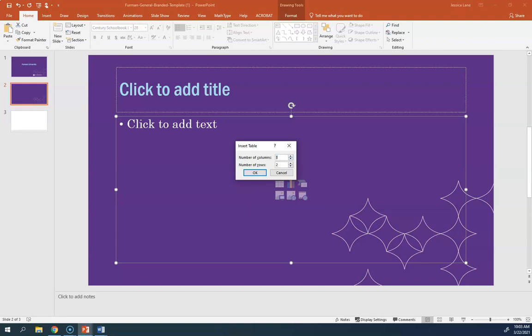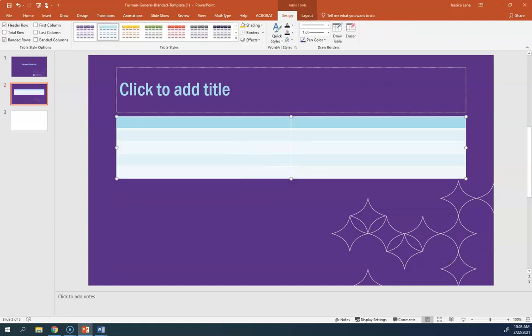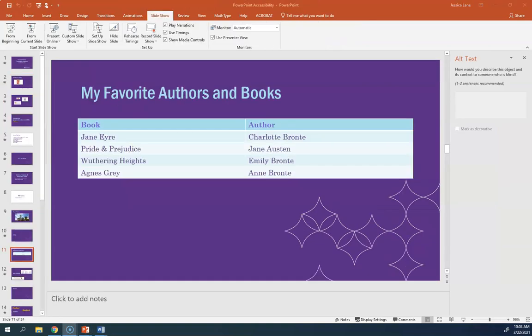Keep your table simple. Don't split cells. Splitting cells will create an accessibility error when you run the accessibility checker. Once you have created your table, populate it with the information.